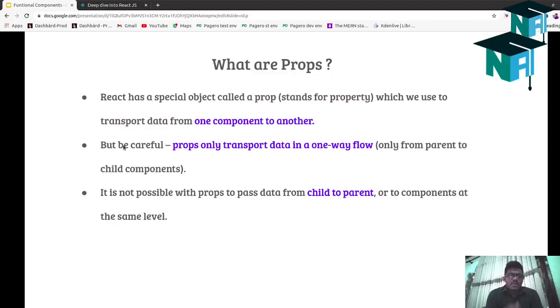The first point is React has a special object called props. It stands for properties, which we use to transport data from one component to another. When you need to pass data from one component to another, you can use this object called props. So that's the first point.